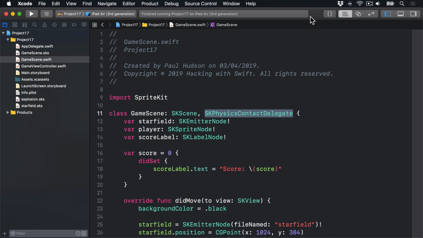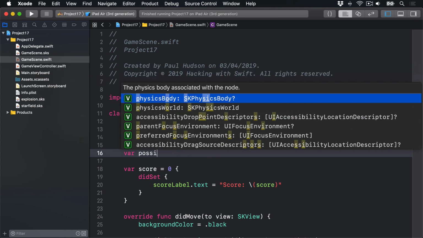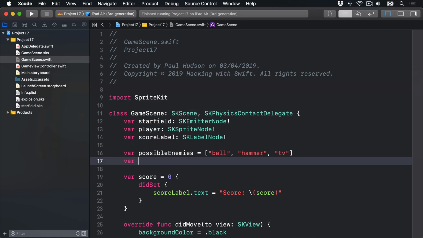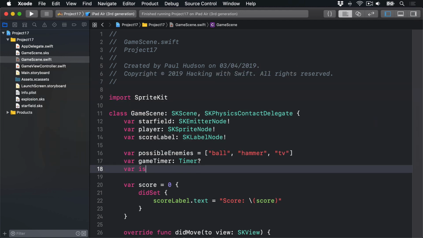To add enemies and time to the game, we need to declare three new properties. First, we'll say var possibleEnemies, all the things we'll throw at the player, equal to an array of a ball, a hammer, and a TV. Three obviously well-known pieces of space debris. We'll have a gameTimer, which is a new type, Timer, we'll make it optional. And finally, var isGameOver is false by default.